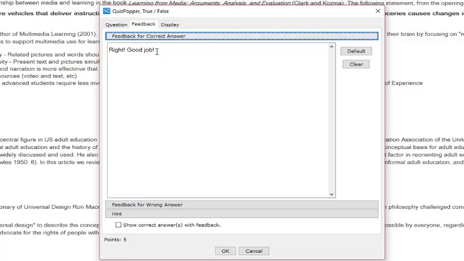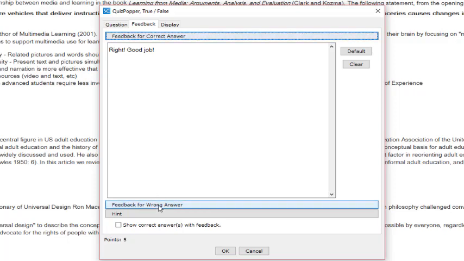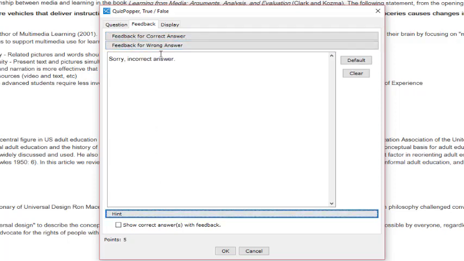Once again, this is a rich text formatted dialog window, so we can put in graphics, media, and links, as well as formatting text. To add any additional content in this window, we would right mouse click and choose whatever we would like to add. We can also modify the feedback for a wrong answer by clicking on the wrong answer line. Again, we have a rich text formatted dialog window, so we can add additional content.